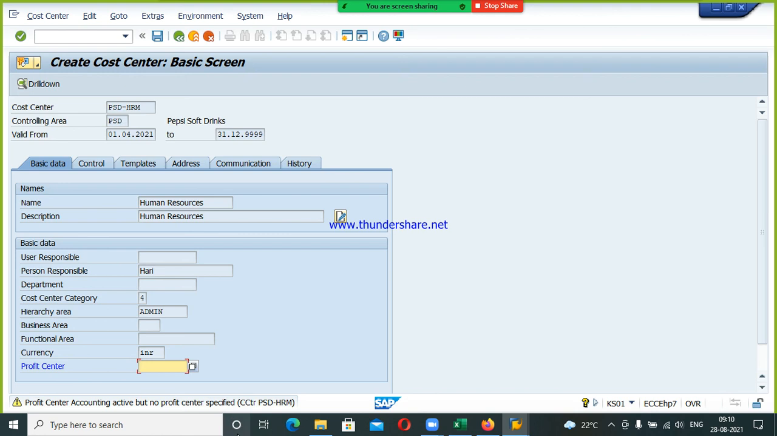Enter. Once you hit enter, it is saying that profit center account is active, but no profit center specified. At the time of controlling area creation, we selected this profit center as active, so it is saying like that. As of now, we have not created any individual profit center. We activated the profit center in controlling area, but individual profit centers are not created. So we will create in the next session. It's a warning. System is saying you have not created, although it is active. Just ignore that warning, press enter to ignore and click on save.